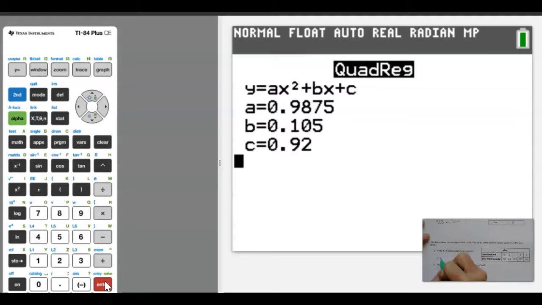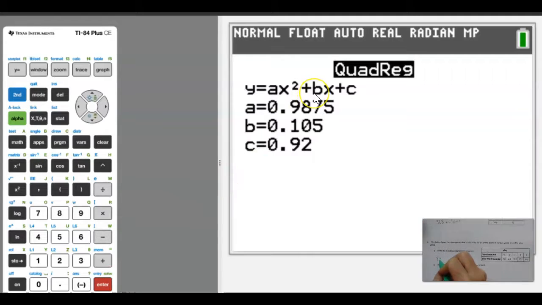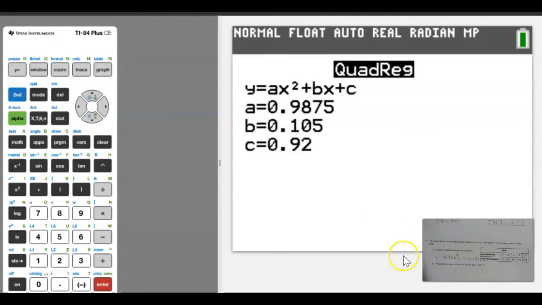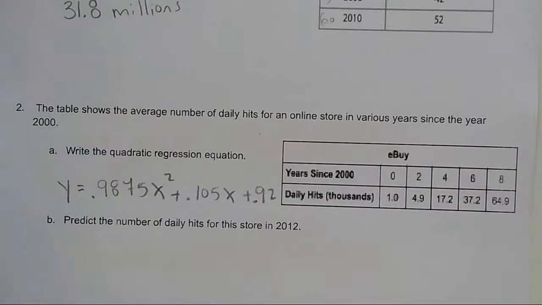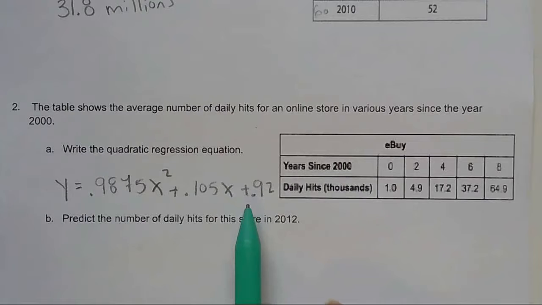Y equals, your A value is 0.9875. I might as well use all that, so there's only so many values anyway. And that's your x squared, because it tells you A is x squared. B is x, so plus 0.105x. And then C is just 0.92, so plus 0.92. All right, so I've written my equation, my regression equation.